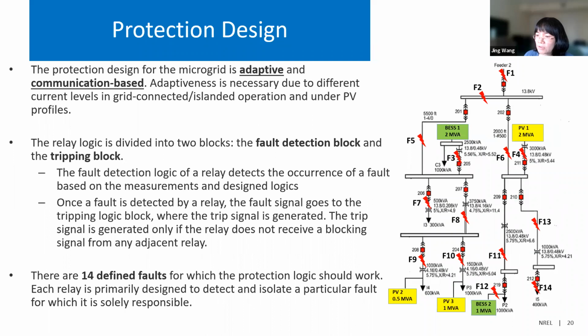where the trip signal is generated. And this trip signal is generated only if the relay does not receive any block signal from an adjacent relay. So this is a high-level description of the relay logic.